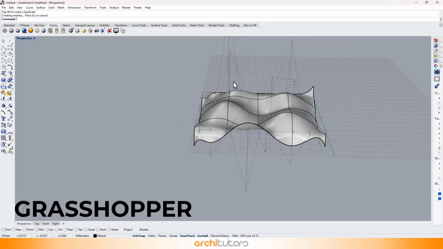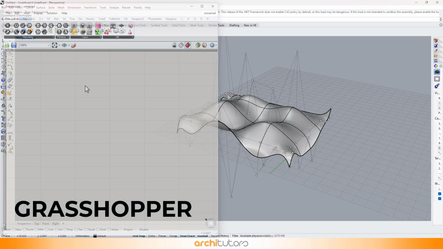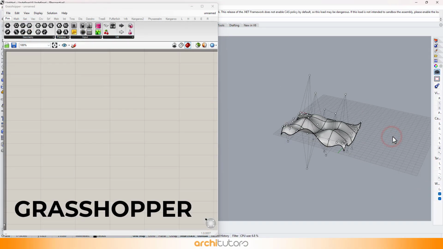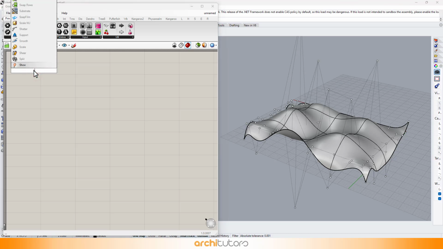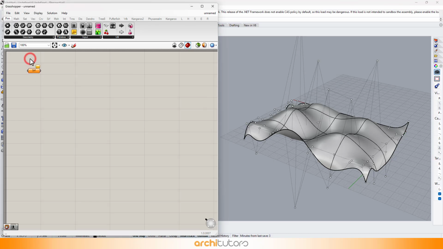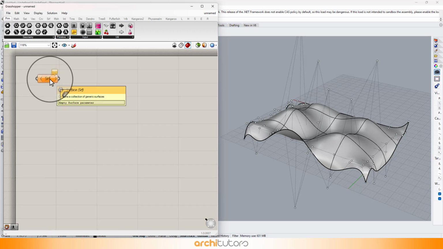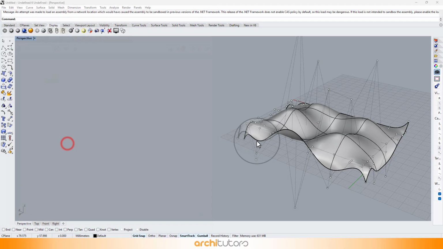Once you're happy with your sculpted surface, it's time to open Grasshopper. Inside Grasshopper, double-click the canvas, search for a surface parameter, right-click it, and select Set One Surface to bring our Rhino geometry in.